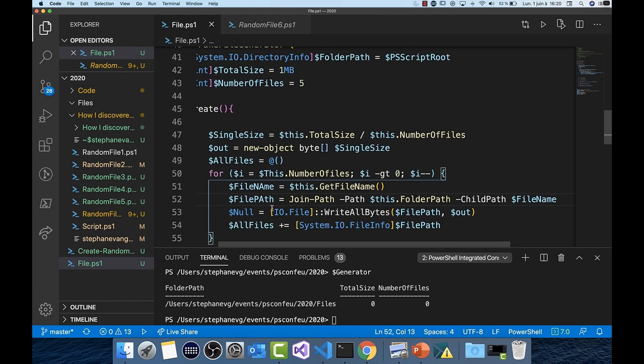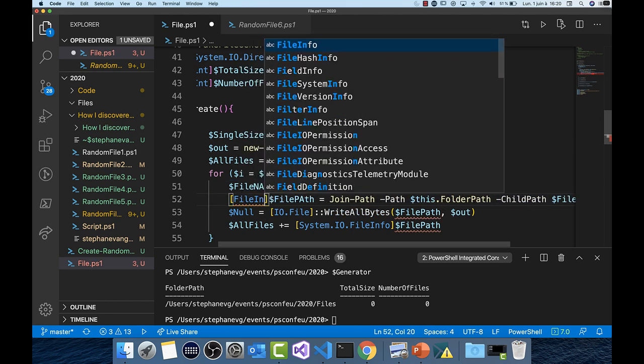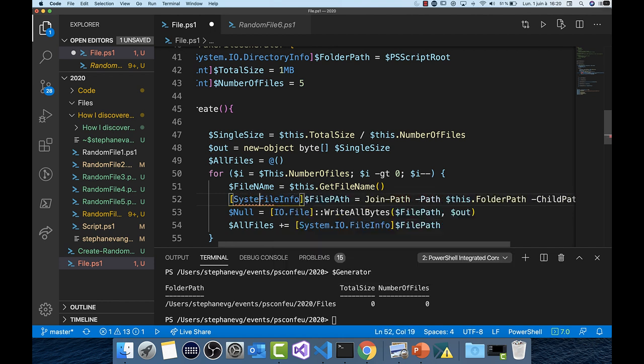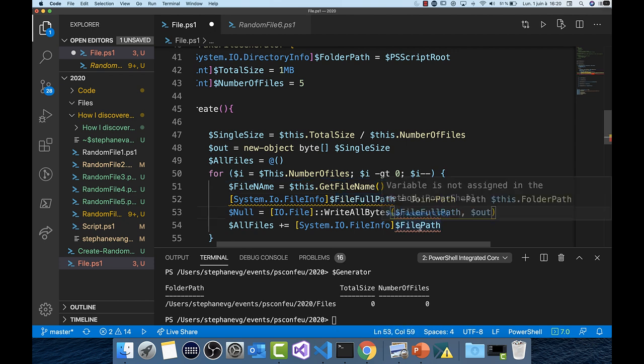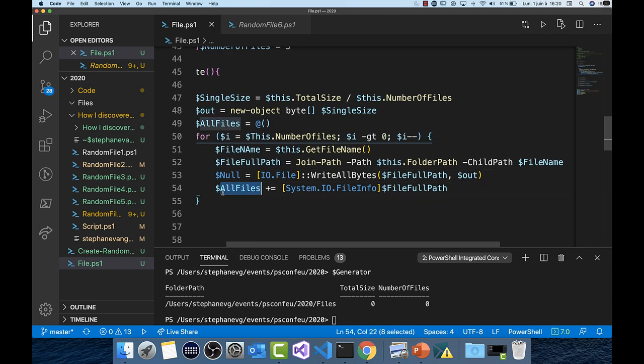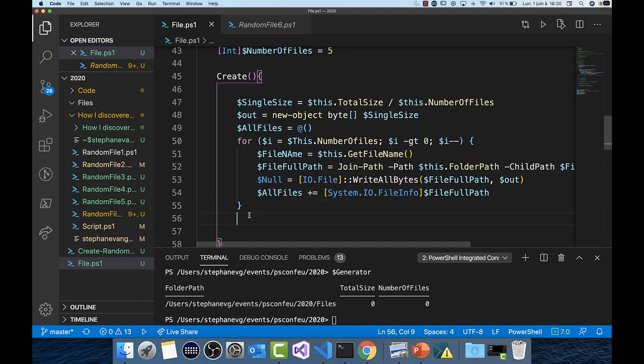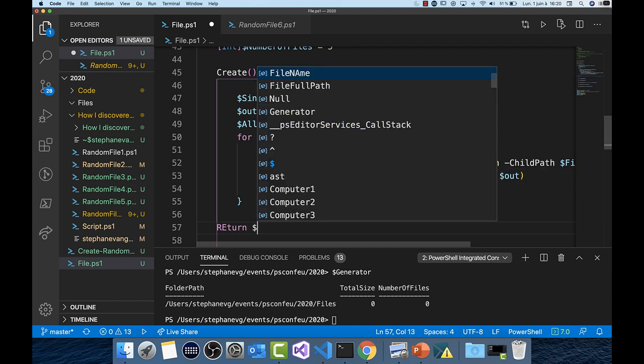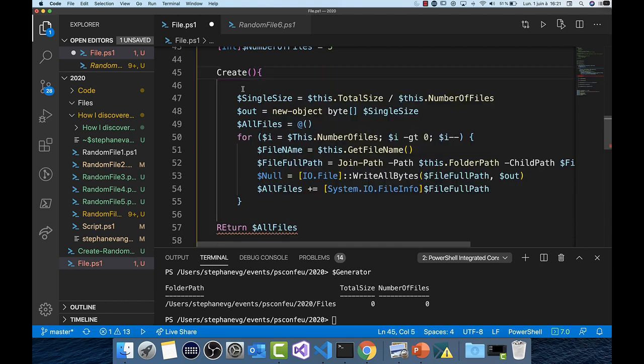Like this it's going to build the file name over here. Based on this, we're going to create the full path. File full path. And once we have that, we tell it, hey, just create it over here. And we don't need to cast it over here. This will be done down here, and like this we add it to the array of files, and that's what we want to return. Return all files. So at least we know what we actually created.